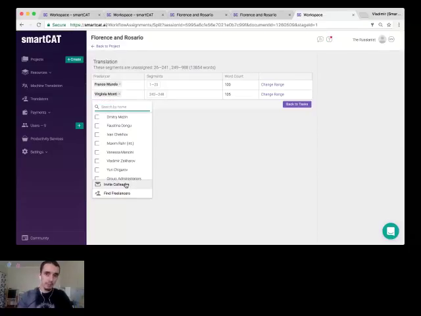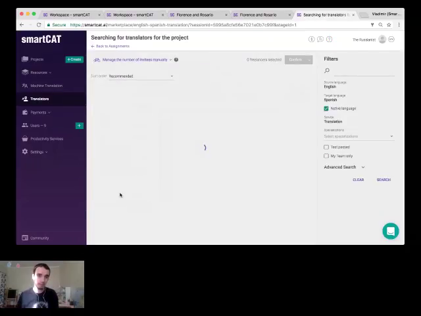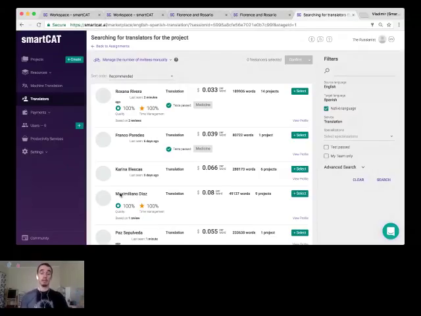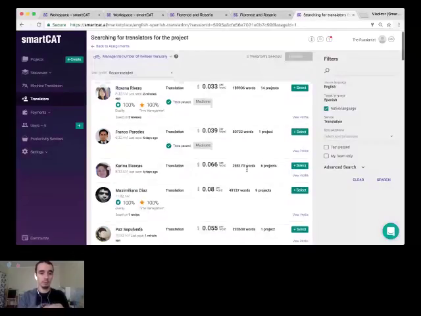Now, instead of inviting via email, I'm opening the marketplace, which is the most exciting part of Smartcat because it allows customers to easily hire translators to work on their documents, and it allows translators to offer their services by just filling out their profile and working in Smartcat.